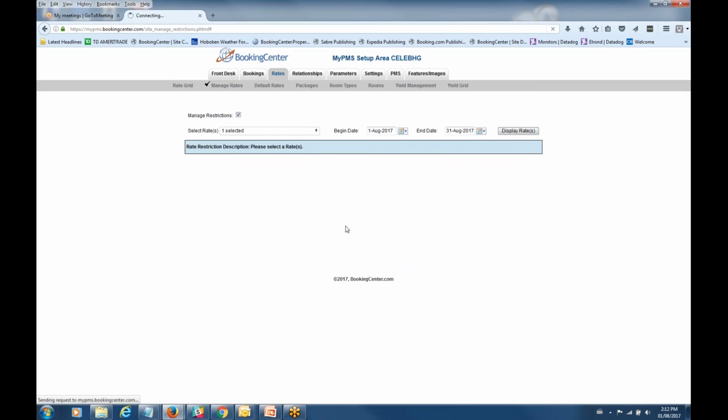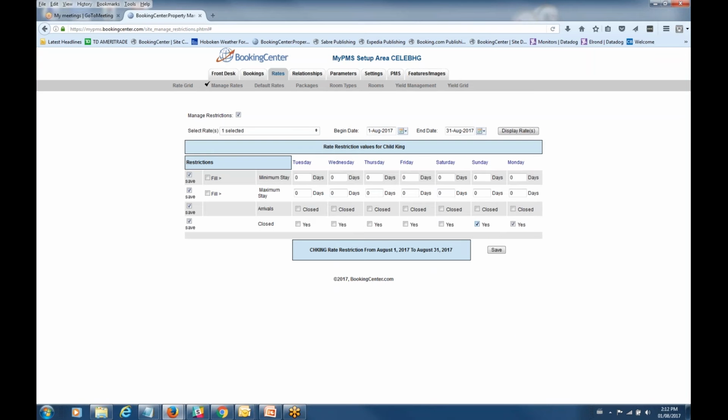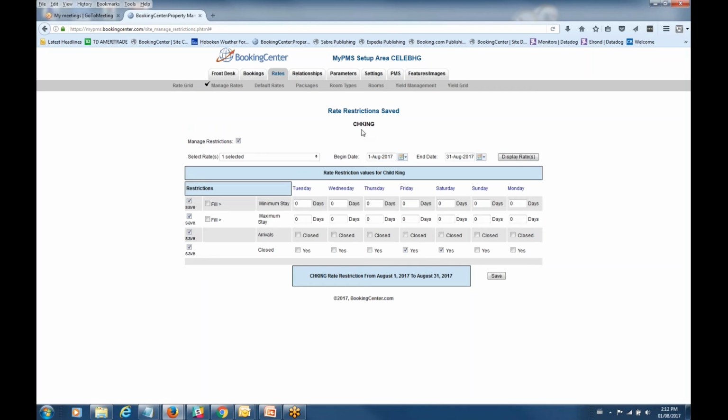And so what you can essentially do is go into your child rates, the two that were already set up, and we'll just take actually the King right now, for example. And if you wanted to go in for the month of August, you could essentially just go in and close those 2 weekends out. So you'll simply just check the box for closed for yes, for Friday, Saturday. And you click that save button. And now what that will do is that will close that out for the child King rate.